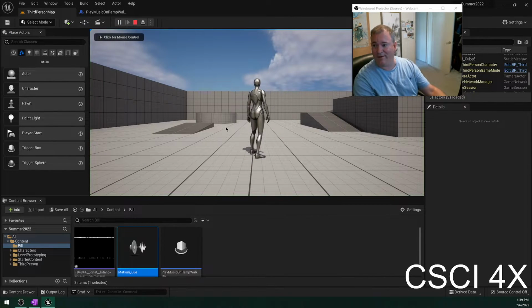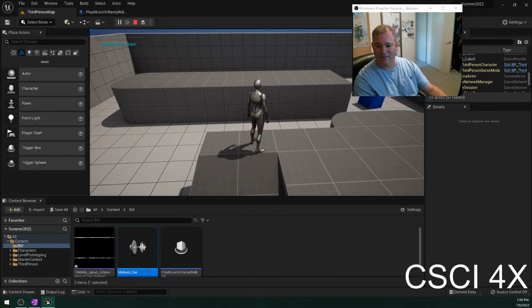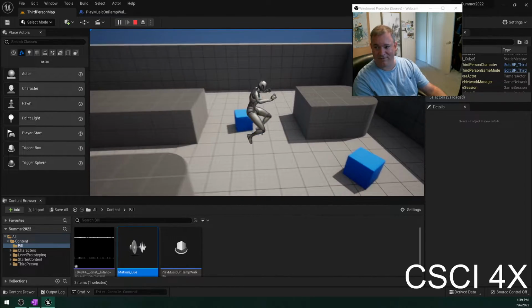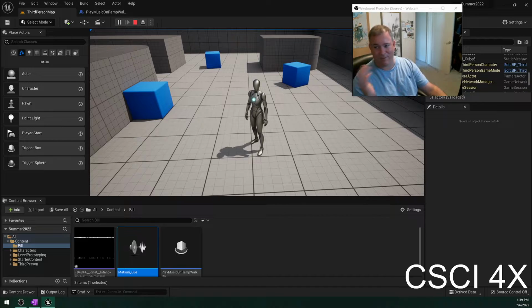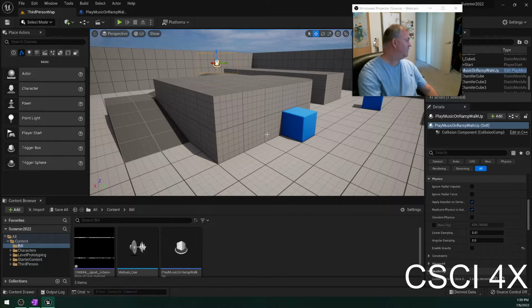Okay. It's a 5-minute long sound, so I'm not going to sit here and play it for 5 minutes for you. But basically, once that thing kicks off, it's going to be just playing until forever, until the level ends. Any questions about that? About how to import a sound?